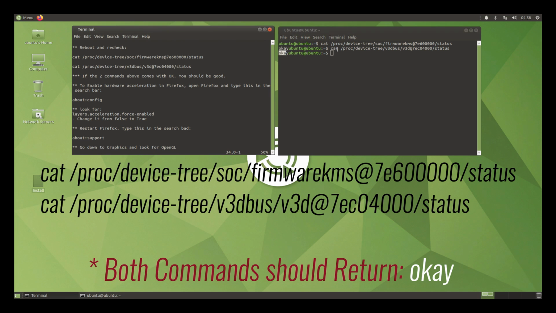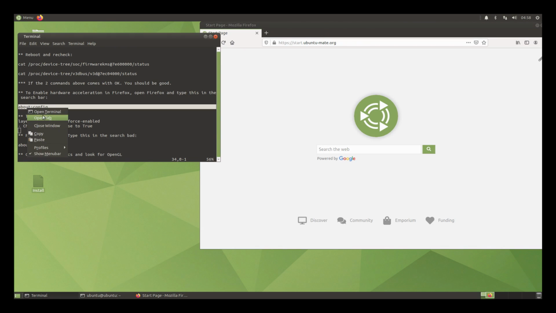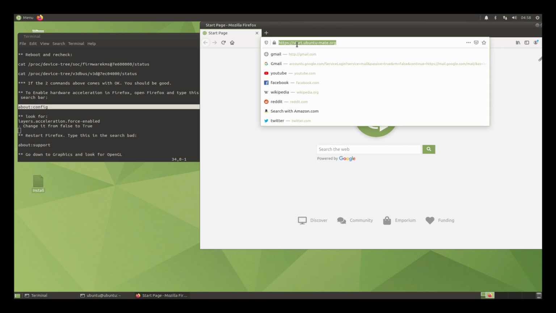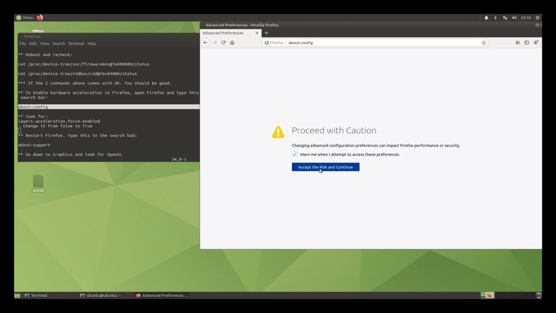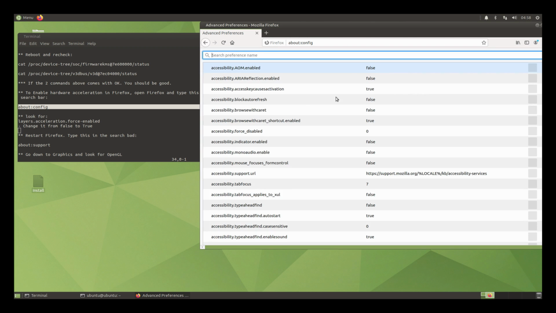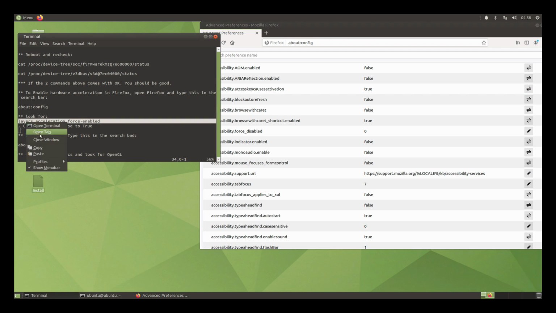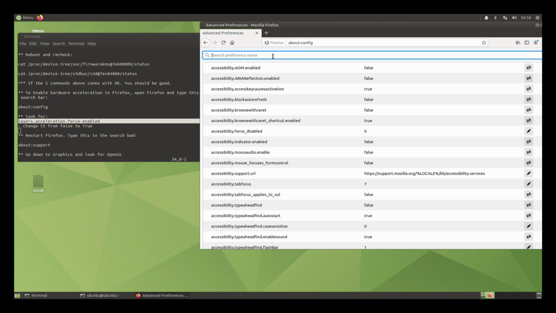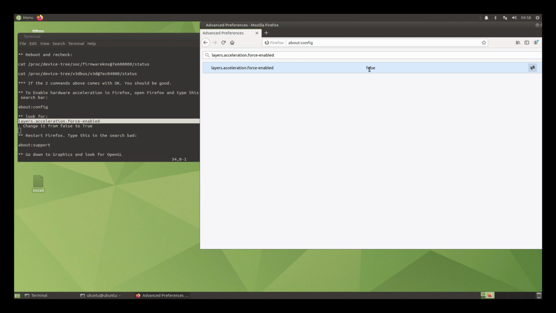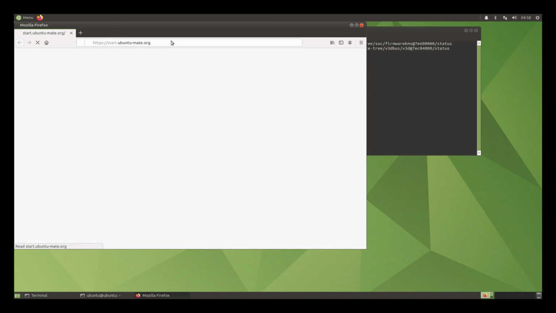Now let's move on to Firefox video acceleration configuration. Open up your Firefox browser and type in about:config as shown here on the screen. What you want to look for is layers.acceleration.force-enabled. You can copy and paste that and change false to true. And you can go ahead and close your Firefox, restart it. And now we're going to go ahead and check and make sure the changes are implemented.